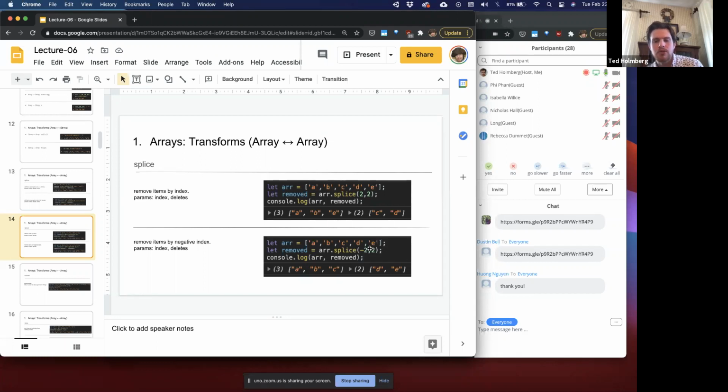So at -2, notice it's going to go from -1, which would be E, to -2, which would be D. So it's going to target D here, and then it will remove 2 elements starting at D. So it should remove D and E. And in fact, after this call, if I were to evaluate the removed variable and the array, you see the array now only contains 3 elements, A, B, and C. And the removed variable has D and E.